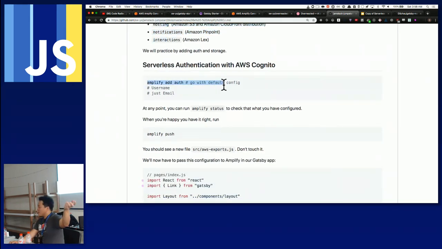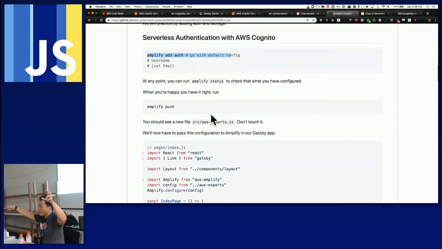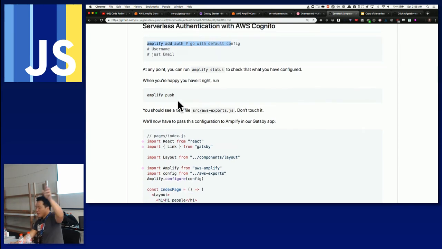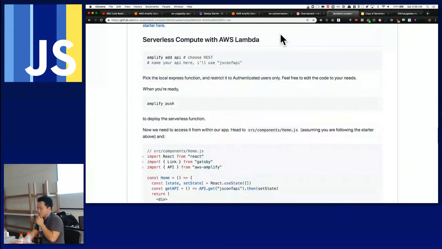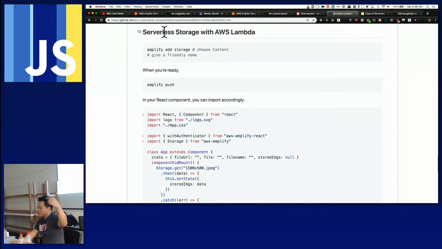Anyway, adding authentication: Amplify add auth. In the template that I give you in the repo, you literally just switch to the auth versions of all the layout, header, whatever. That's already in your GitHub repo. And once you're done, always remember to Amplify push. Whenever you're done configuring a new capability, always Amplify push. So we have this for serverless authentication. We have this for serverless compute with AWS Lambda, where you write your Lambda functions. We have this for serverless storage if you're storing images, file blobs and stuff like that.